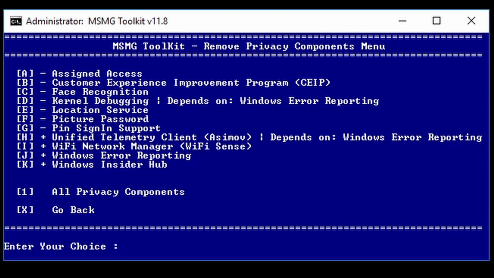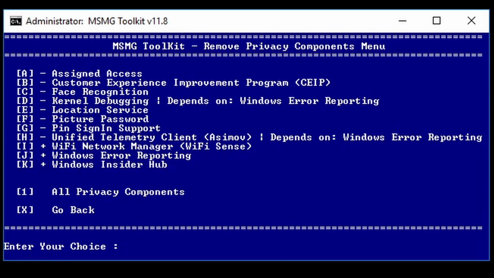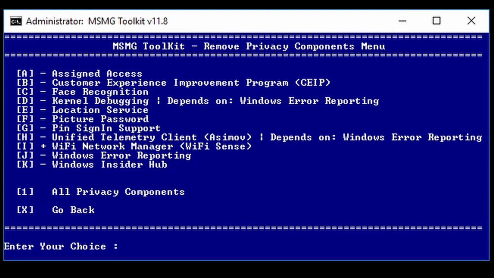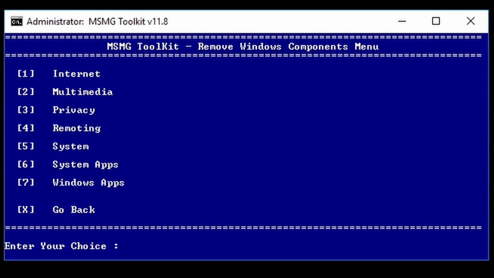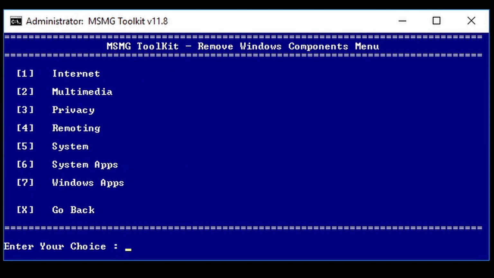If you want a very slimmed down version, but with gaming, you might choose Xbox, but I'm not going to choose Xbox. For the Wi-Fi manager, I'll let Wi-Fi Sense go, but I'm going to keep the rest. Otherwise, now privacy. Okay, multi-point connector, remote assistance: I'm going to get rid of both of them. Okay, it's done. Let's go back. Previous, go to remoting.